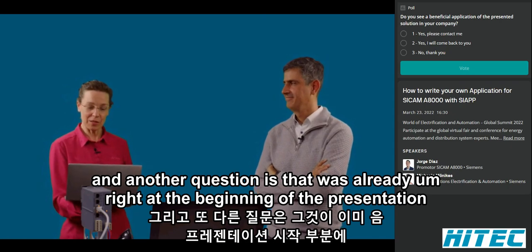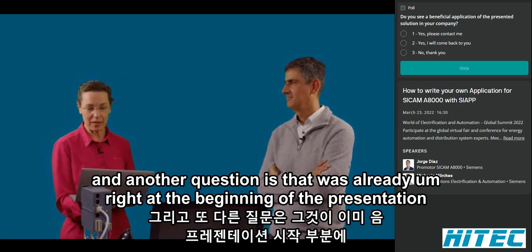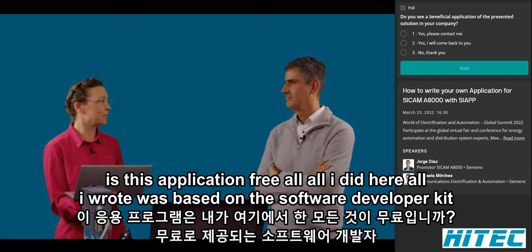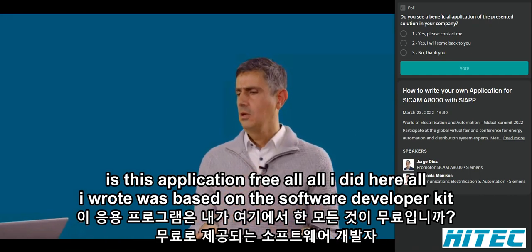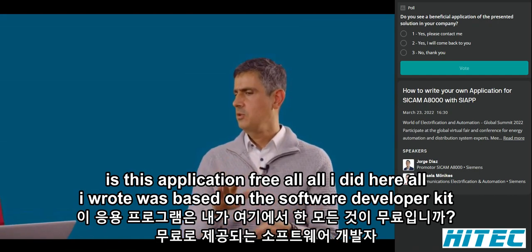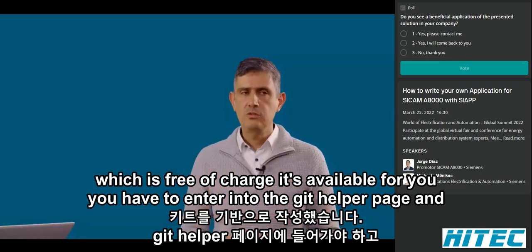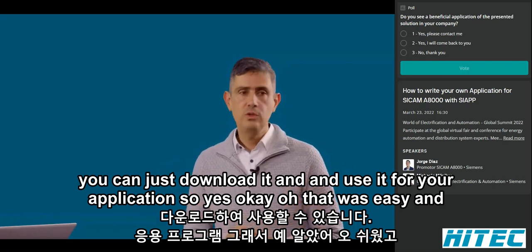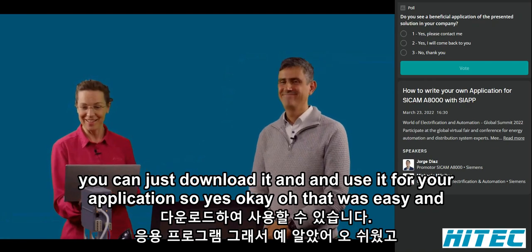Another question, that was already read at the beginning of the presentation, is this application free? All I did here, all I wrote, was based on the software developer kit, which is free of charge. It's available for you. You just have to enter into the GitHub web page, and you can just download it and use it for your application. So yes.